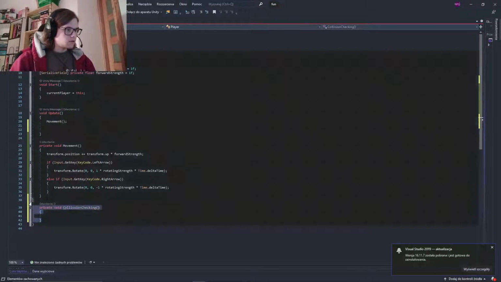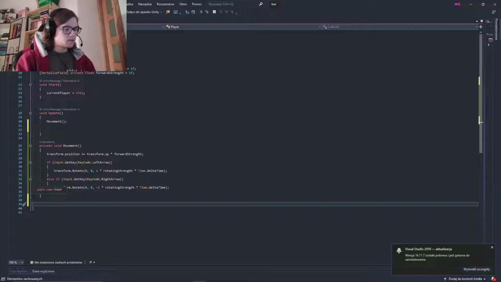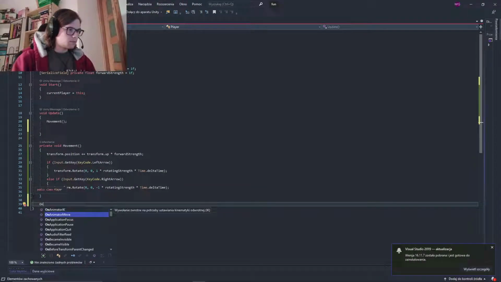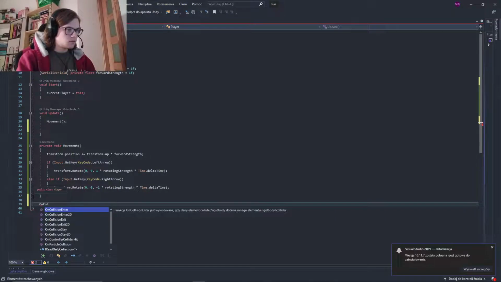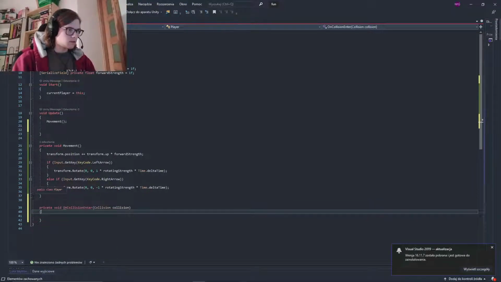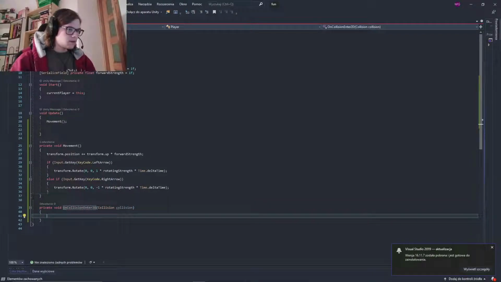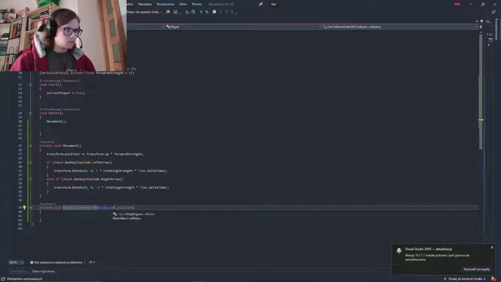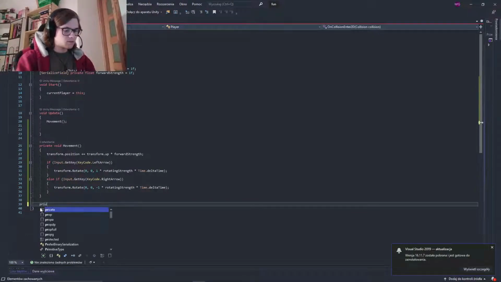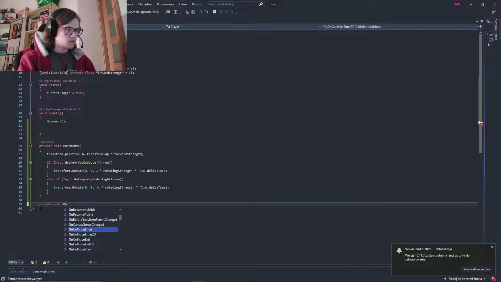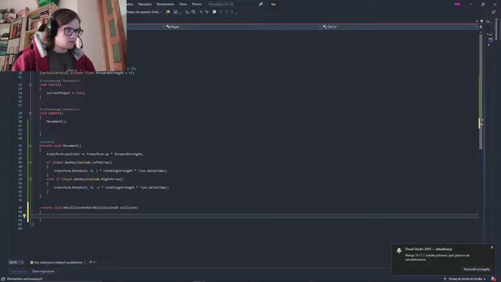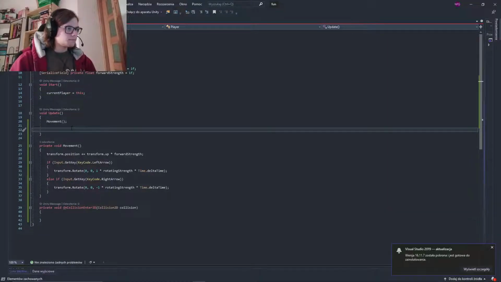Actually, you're right. OnCollisionEnter should be better, simply OnCollisionEnter, we're working in 2D. I forgot. Okay, and I believe it wants something else here, right? Let me check. OnCollisionEnter2D. Yeah, it wanted Collision2D.